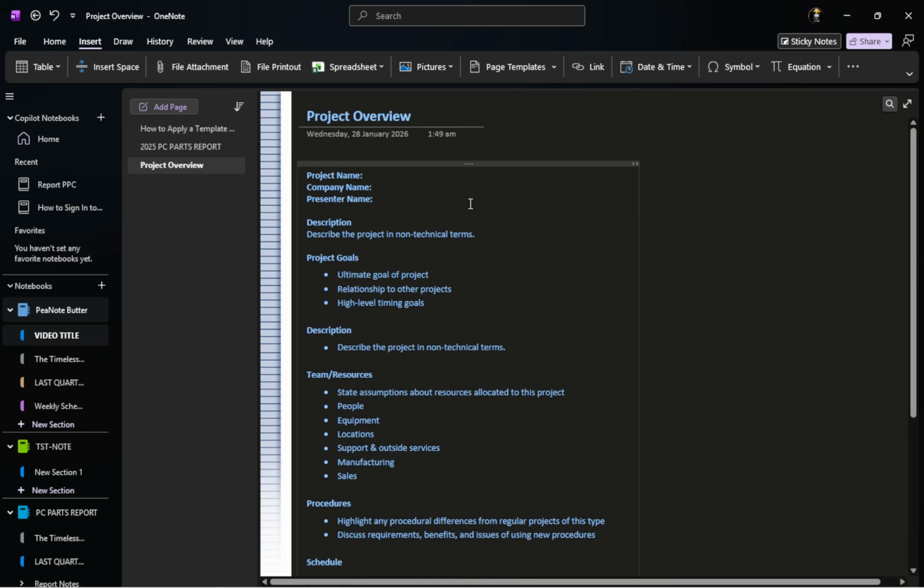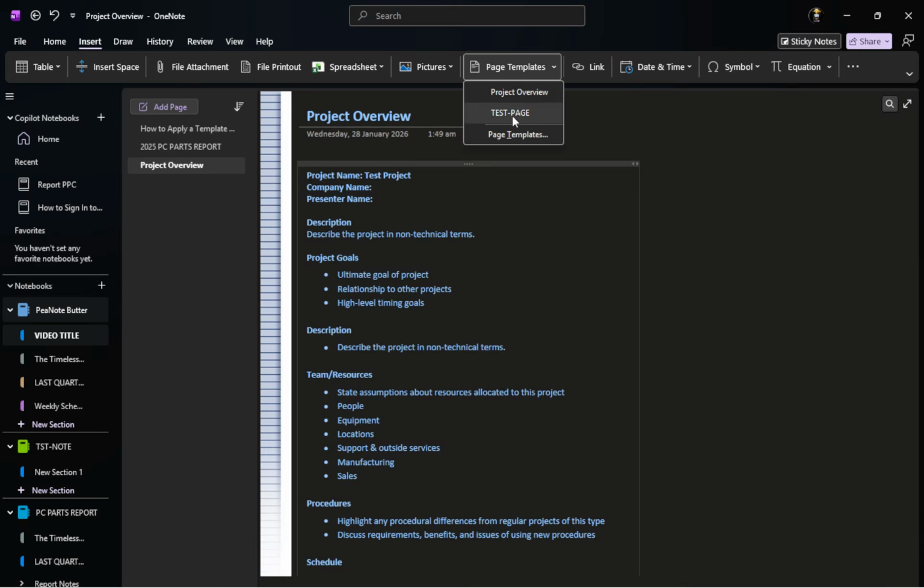A quick tip: templates are especially helpful for recurring note types, like weekly plans or project check-ins, so you establish consistency across pages. If you've previously saved custom templates, they appear in the same pane alongside the built-in categories, and you can apply them the exact same way.